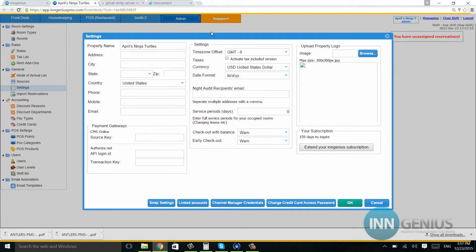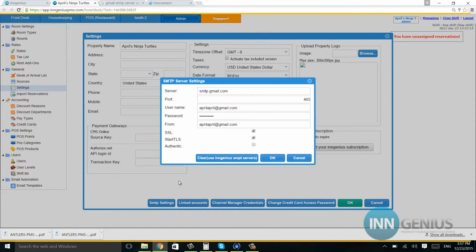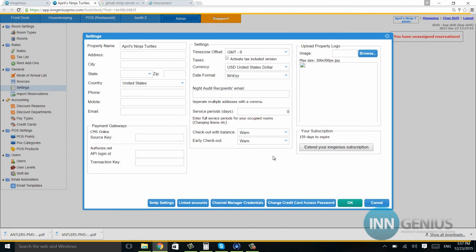When you find out what kind of mail you're using, GoDaddy or whatever, you're going to ask them for their server settings, which would be this right here, and what they are using, whether it's SSL, TLS, authentic. And then you're going to put in your email address that you use and that password to that email. And that is it.